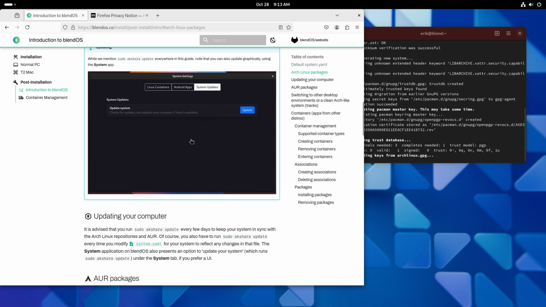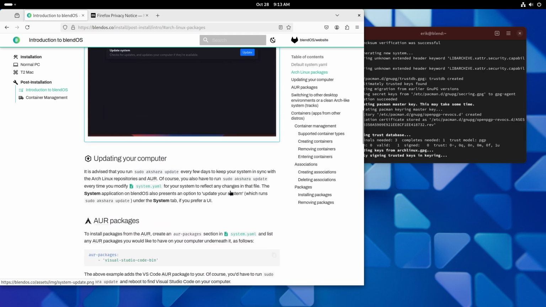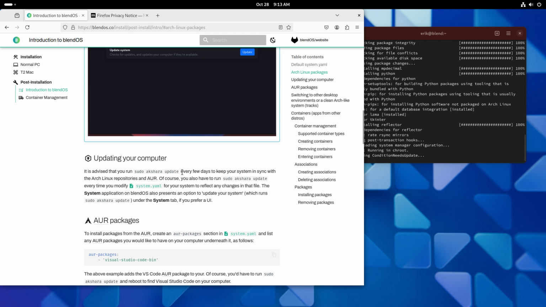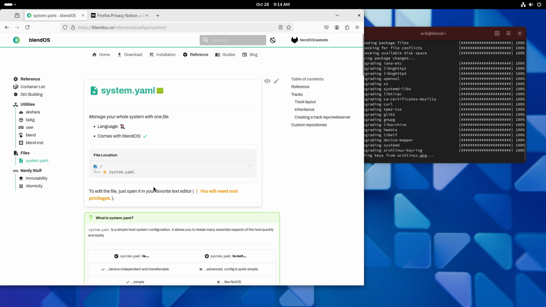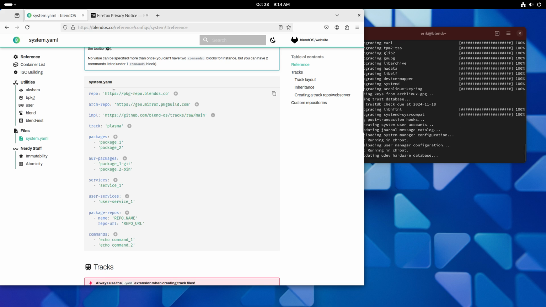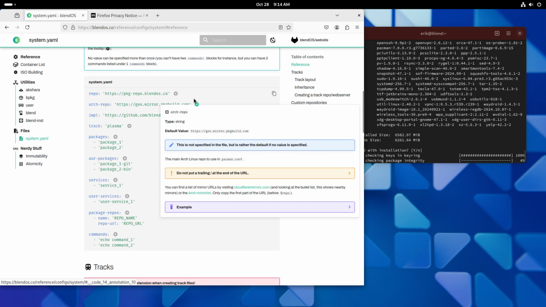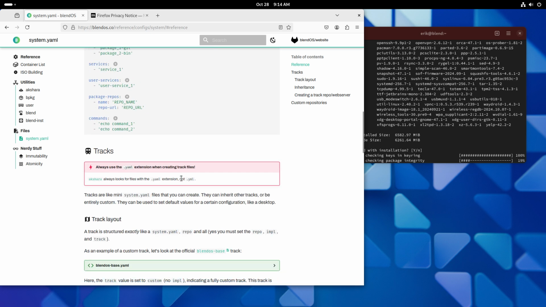So basically, better use this thing that we interrupted every few days to keep your system in sync. You also have to run it if you change this thing, system YAML, which is basically telling where everything is. It's just one link, no backup links.